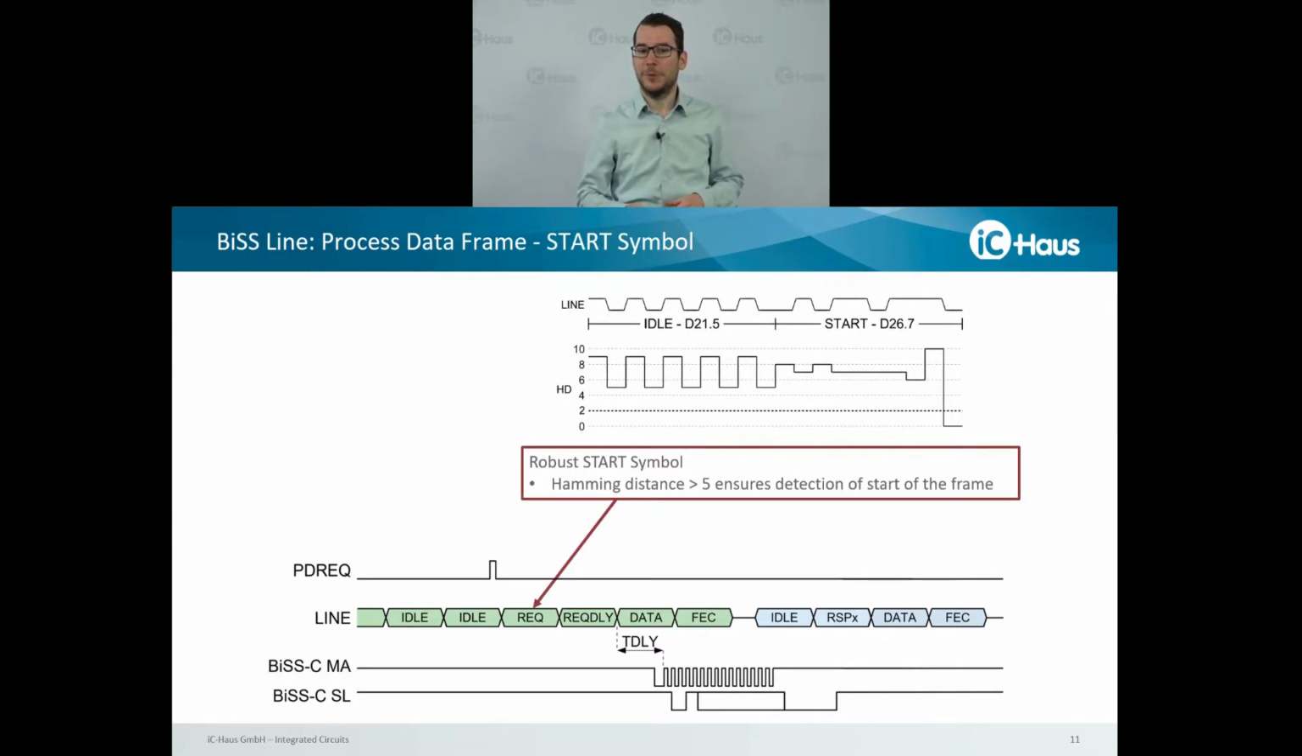As described before, robustness is very important for BiSS, and robustness starts in BiSS with the start symbol. The start symbol is selected in a specific way so that the Hamming distance is always above 5 until the full start symbol has been received by the BiSS slave. This ensures detection of the start of a BiSS frame, even in rough environments.